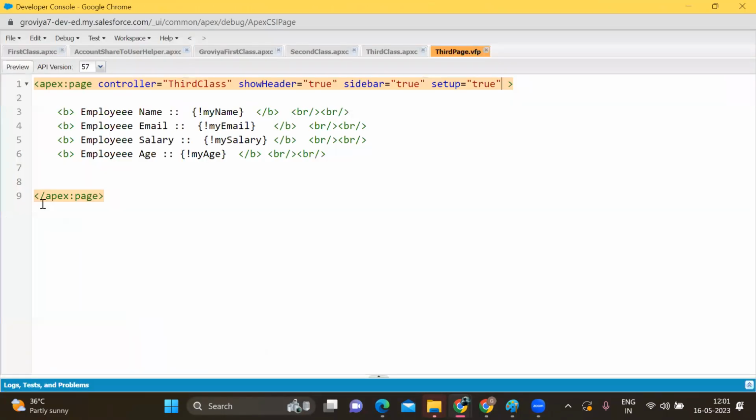ठीक है, समझ में आए तीनों चीज? What's the use of header, sidebar and setup? किसी को कोई डाउट? No, sir. Good. Okay, so later we will use many attributes of Apex page. I'll tell you what's the use of these attributes when I teach you more things.